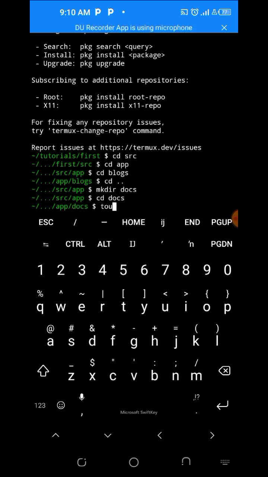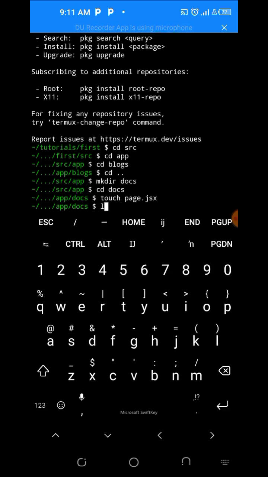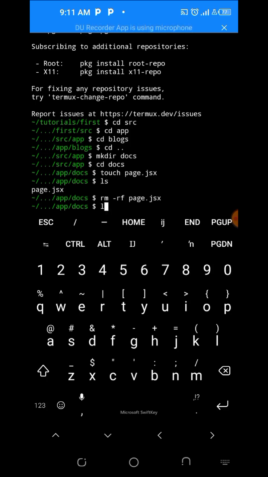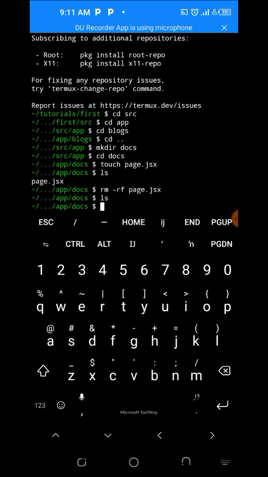Then let me create page.jsx. Okay, well, ls now, we'll see that. Oh, I don't need to create this page.jsx here, sorry. We're talking about catching the route, so I have to remove this. So let's ls and see. Okay, good, it's no longer there.